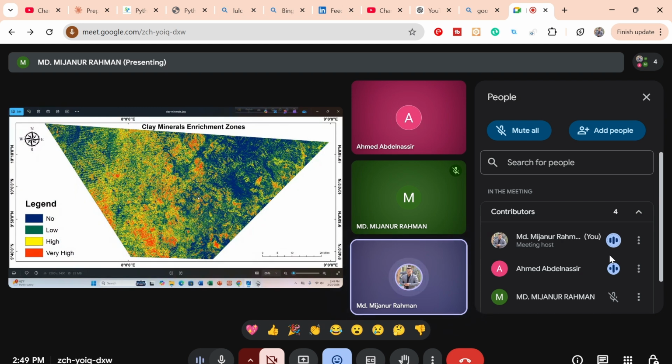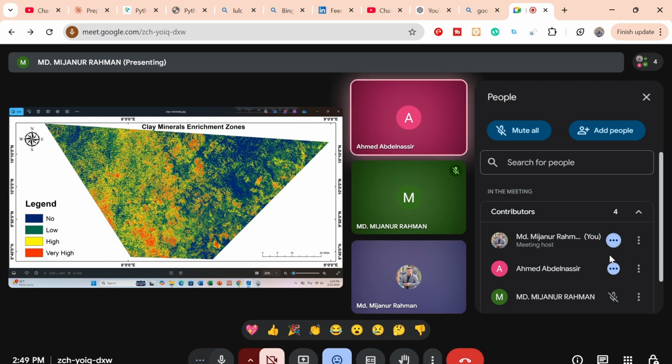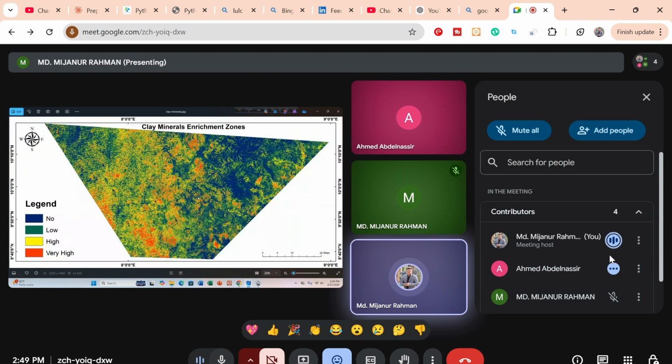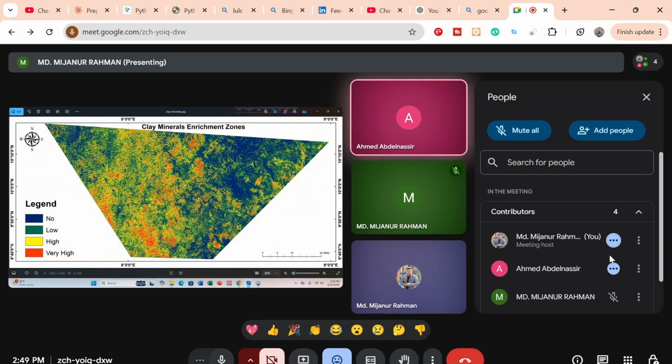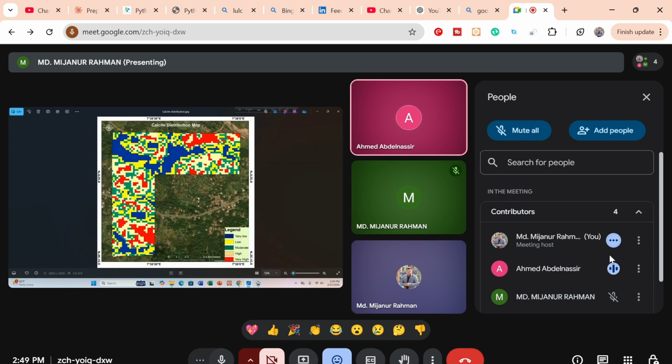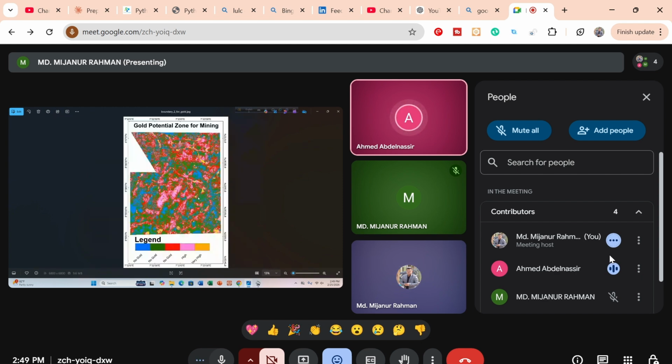Do you also see clay minerals in this zone? Clay, yeah. You can see where iron-rich rocks or black sand are concentrated, and that's usually where the red is. See where the red is? Calcite. Okay, no gold, no gold. Very high.